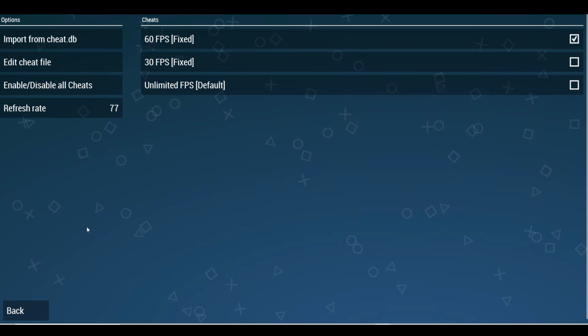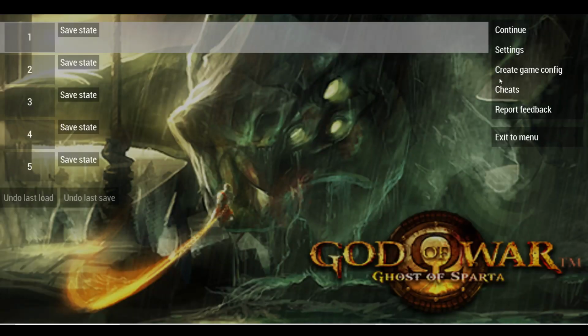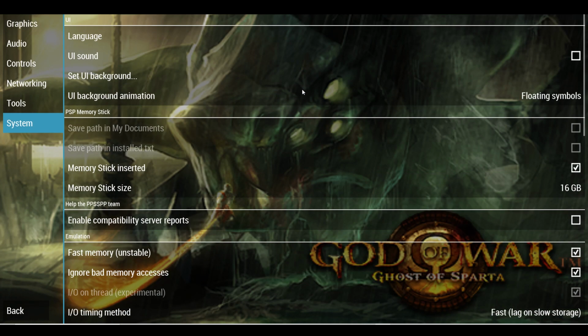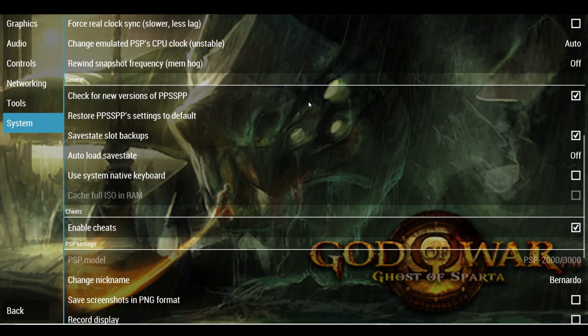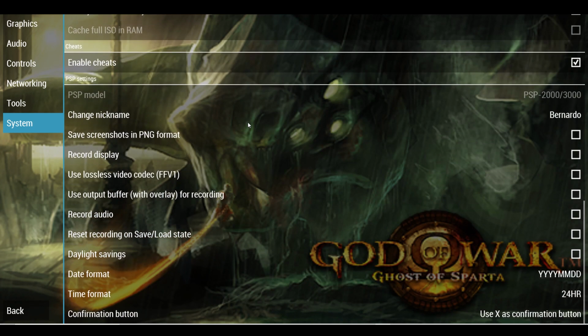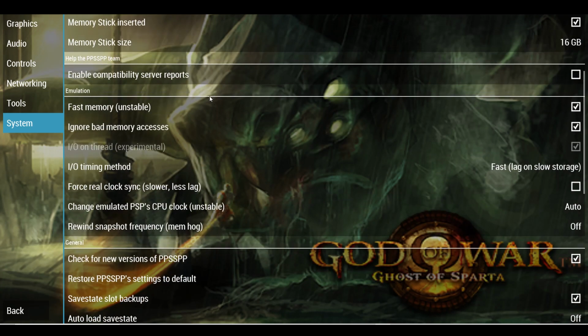So I click here. Now click the create game config, because now everything that we change in the game settings will only affect Ghost of Sparta. So go to game settings, system, and find the clock speeds. Let me see, fast memory, okay.